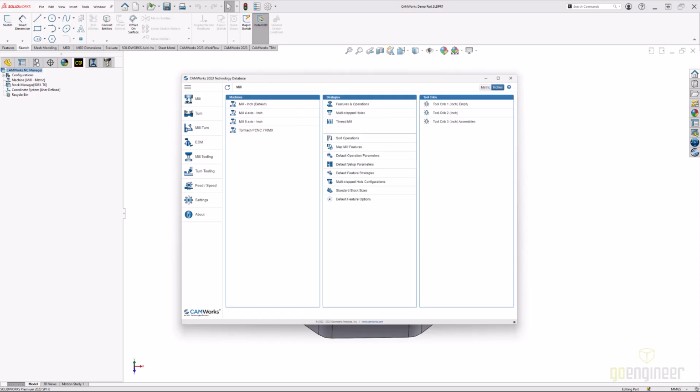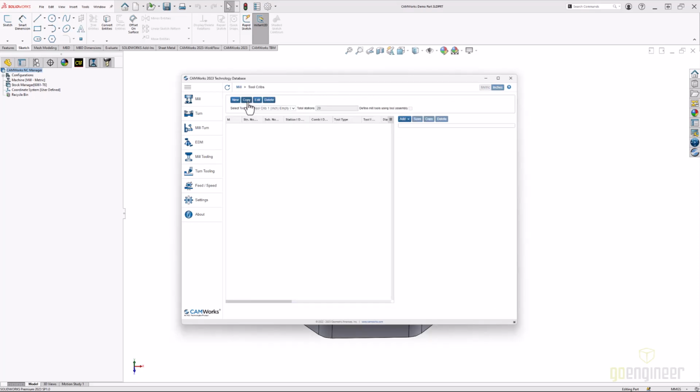I'll come back to my mill section. The next thing that I'm going to do is create a new tool crib. So I'm going to grab tool crib 1, my empty one, and I'm just going to hit my copy button again. I'm going to hit my edit button. This one, we will set our name to, let's say, the name of our machine. I'll just green check. The total number of stations implementation can vary.